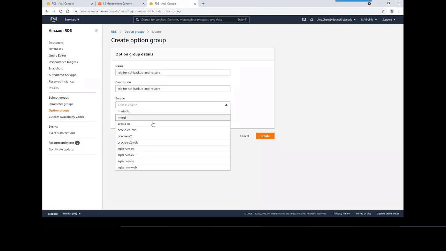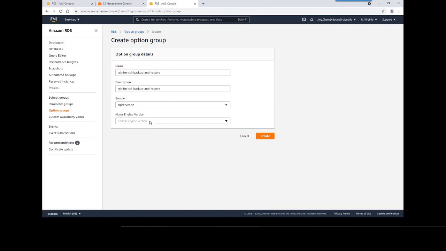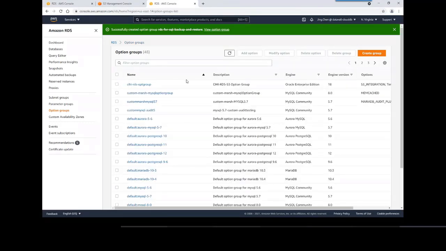Now on the engine, very critically, because we chose to use SE, standard edition, make sure you select the correct one, in the correct version, right? You create an option group. After you create it, you define it. Remember, you just created a group. You need to add options to it.